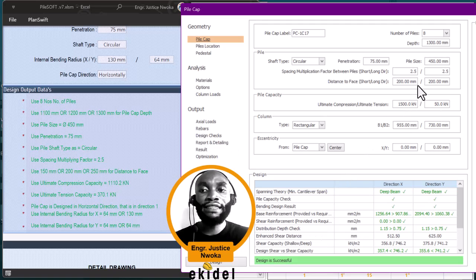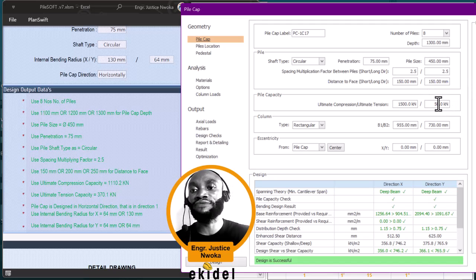Right now, let's move on to the distance to face, which they say here is to use 150, 200 or 250. So you can try any of these values, and that's okay. Let me try 150, and 150 here. Okay, 150 here, that's fine.